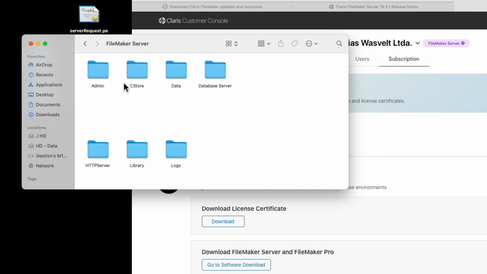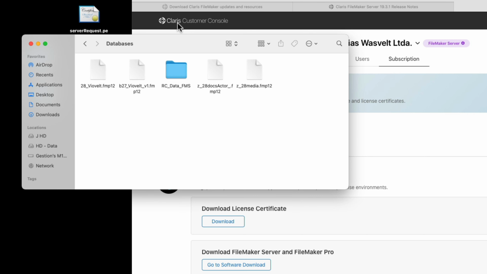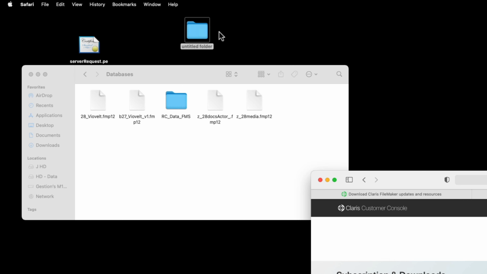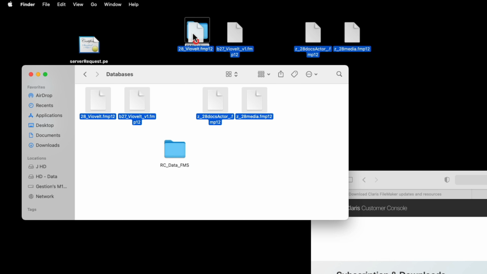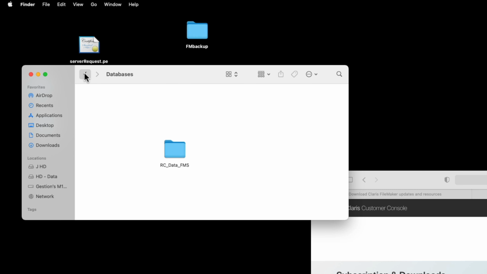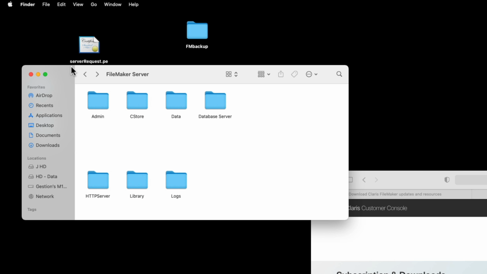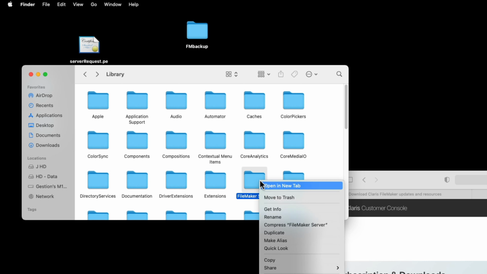But in my case, I'm going to delete all of this. You don't need to do this. What I'm going to do is start from a fresh install. So I have my databases here, so let's move them. I already have stopped all services on my server before I uninstall. So what I'm going to do is delete my FileMaker Server library.